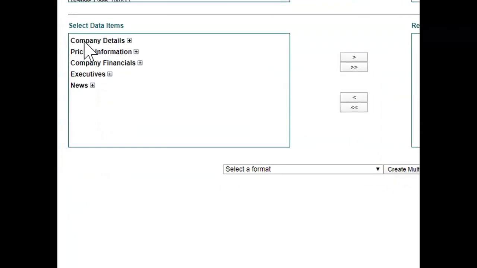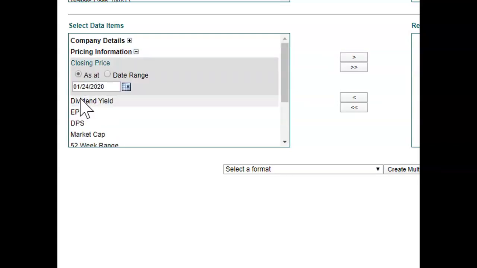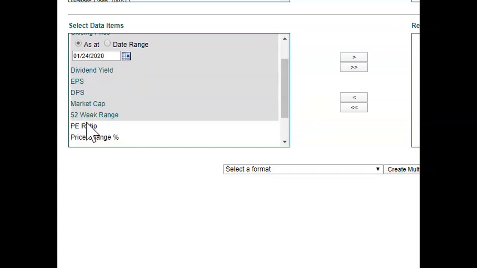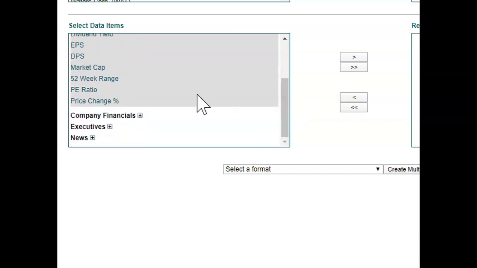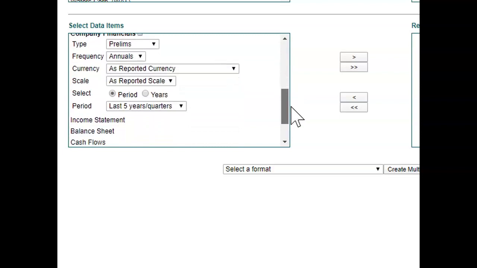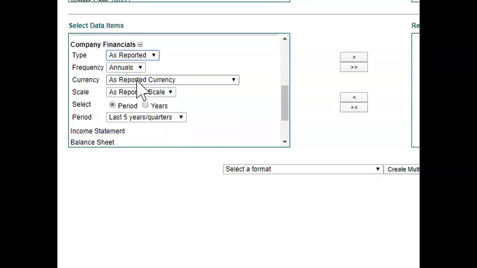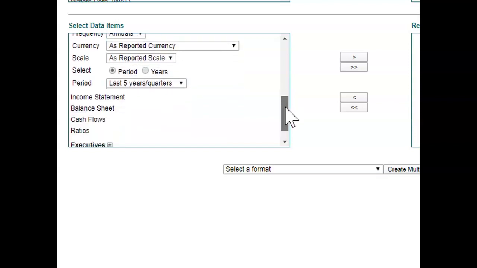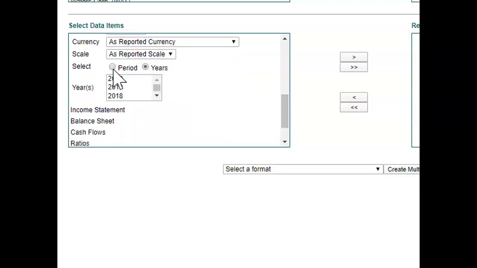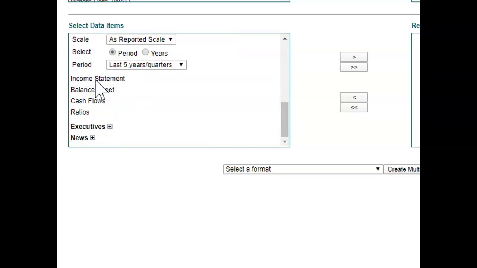And then down here under data items, I can select the information I want to see. I really want to stick with the pricing and the financials. So I'm going to look at the pricing, which is going to give me some stock pricing. And then I want to look at company financials. Now here, again, I can select the type. I'm going to do as reported, annual. No, we're going to do a period, so 5 years.